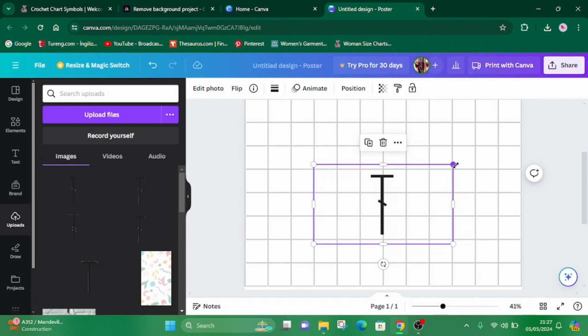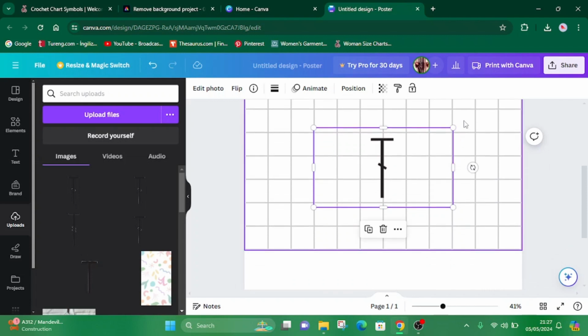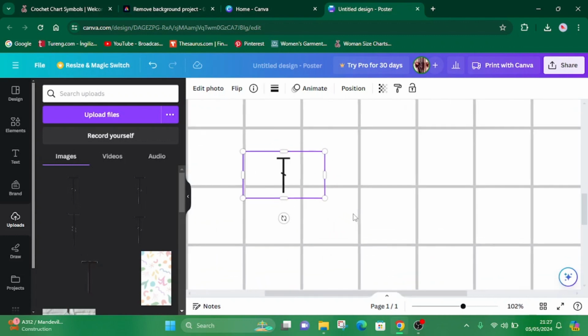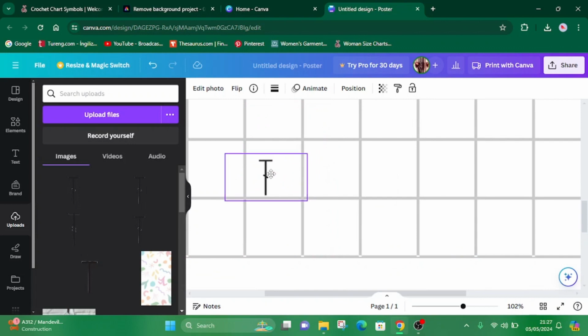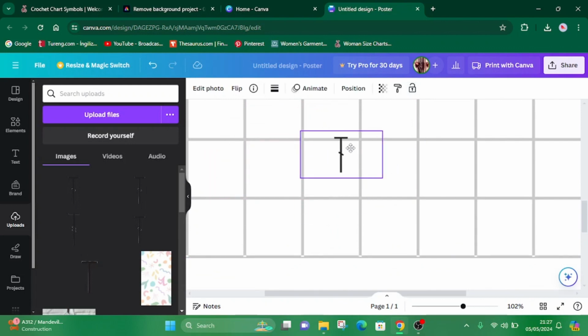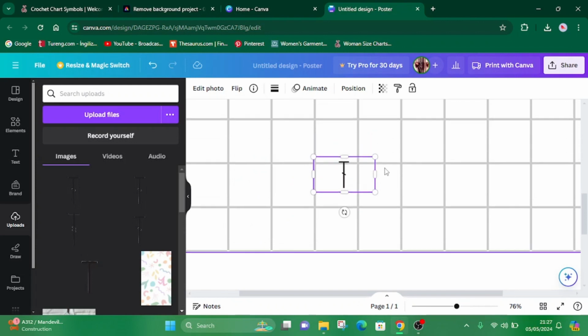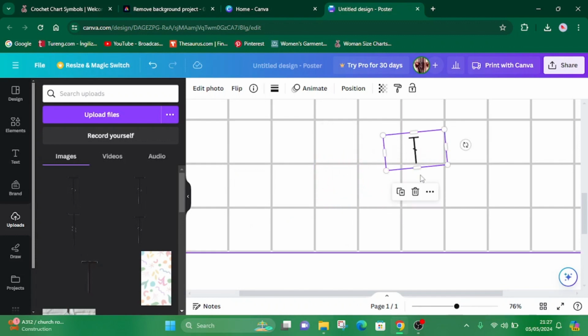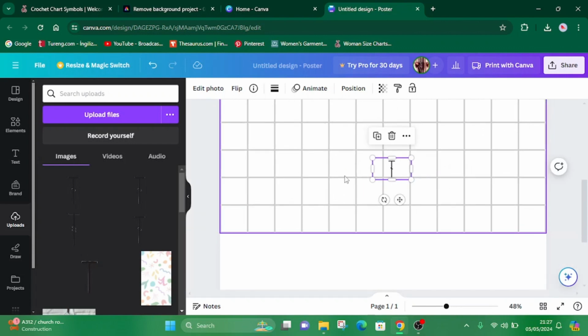This is a huge double crochet symbol, but what I can do is I'll just make it smaller. I think this is a good size. And then I can move this on the page in any way that I like. I can change its position, move it, and just place it on the page in any way that I like. Now let's go on and write our diagram.